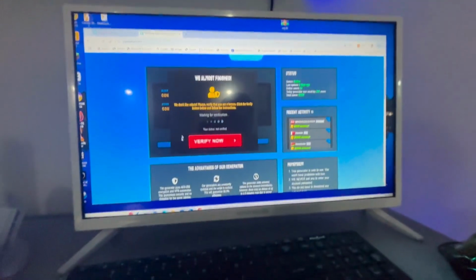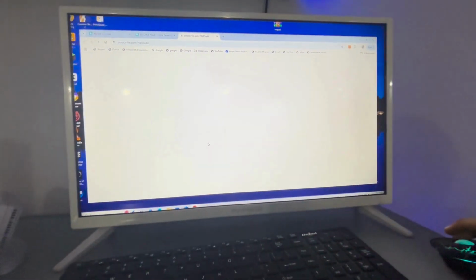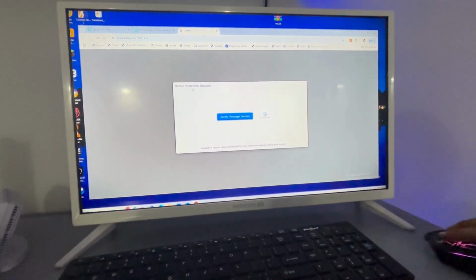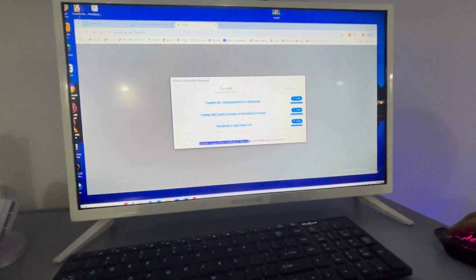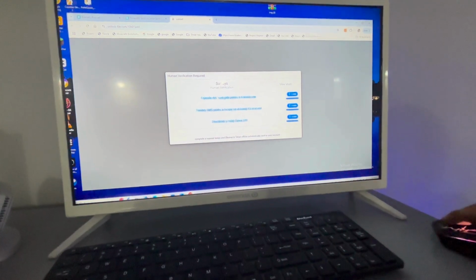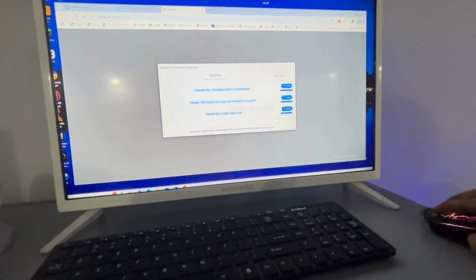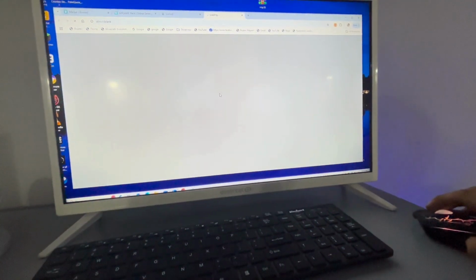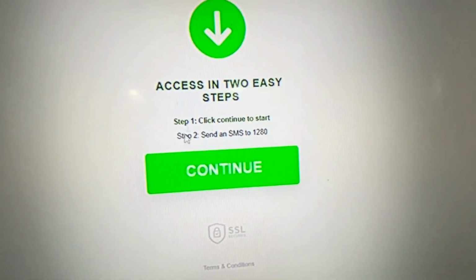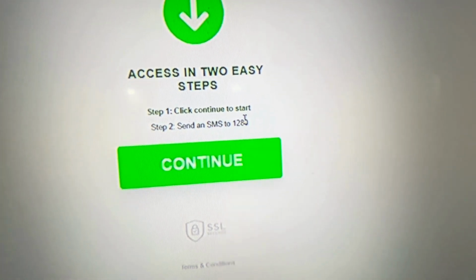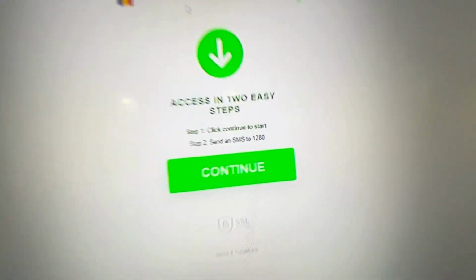Now, to prove you're not a robot, please verify that you're human. This is the human verification, just verify now. Human verification request: complete a survey below and the Blooket tokens will be sent to your account. You understand, you need to complete one of these surveys. I select the survey. As you can see, access in 2 easy steps. Click continue to send an SMS. I need to send an SMS to this number.